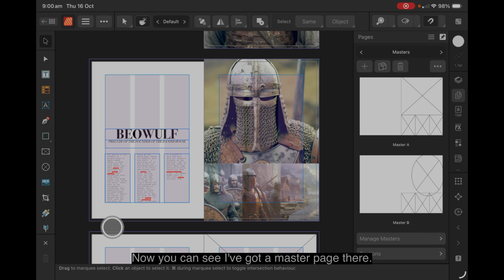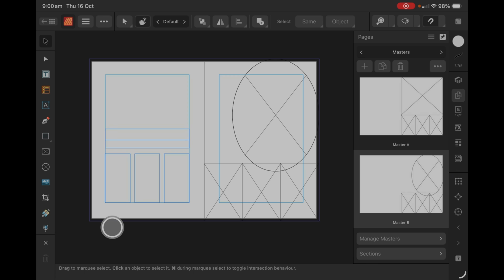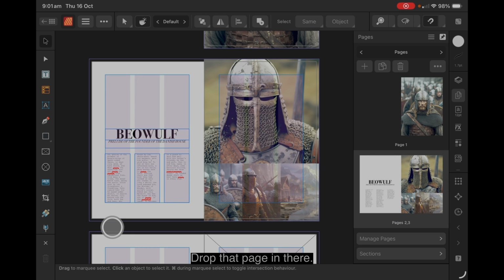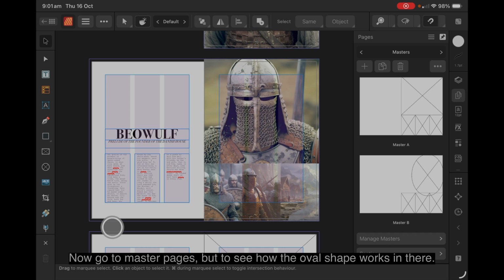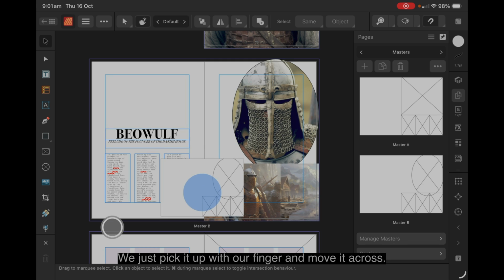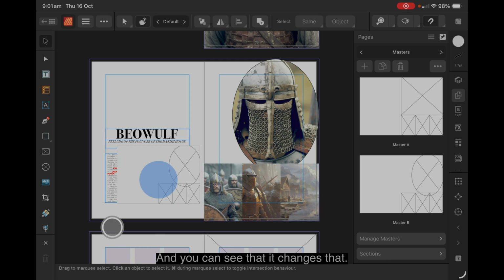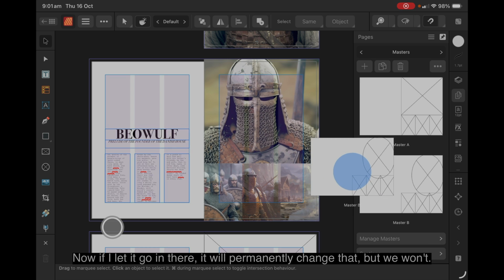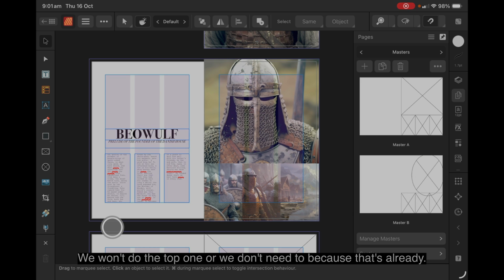Now you can see I've got a master page there at the top and a master page there at the bottom with a different shape in it. Now I'll show you how this works. We'll go back to pages, drop that page in there. Now go to master pages, but to see how the oval shape works in there, we just pick it up with our finger and move it across. And you can see that it changes that. Now if I let it go in there, it will permanently change that, but we won't. We'll just drop it there and it goes back.